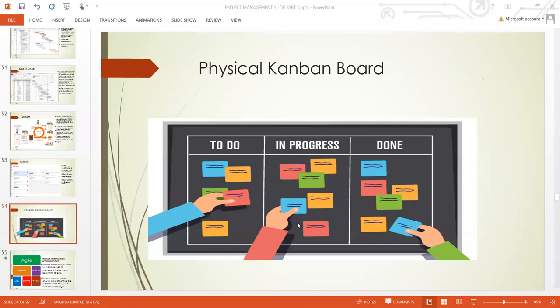So this is how a Kanban board works. And that's Kanban for you.